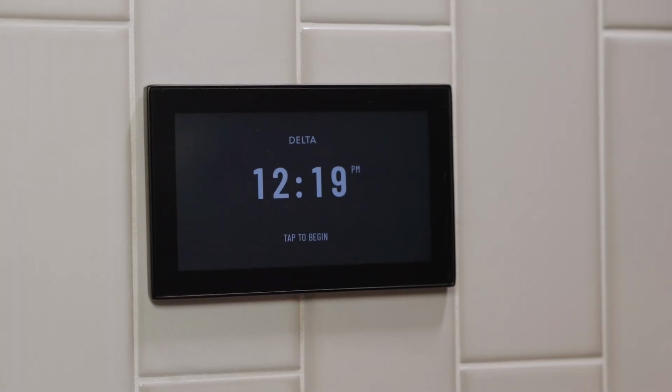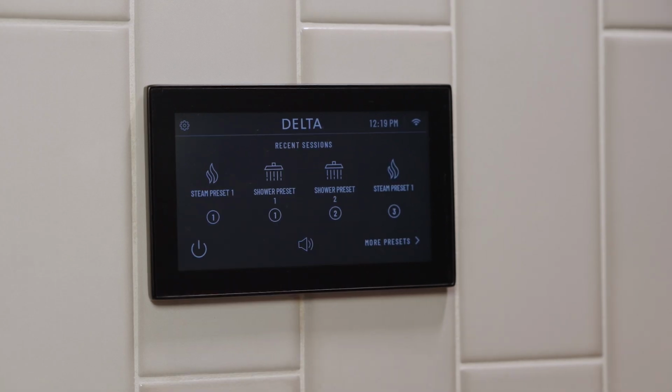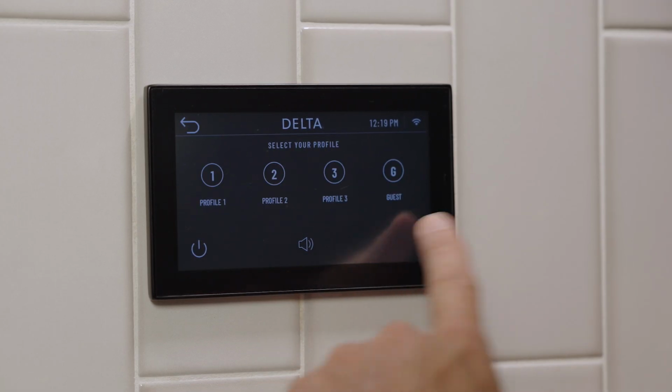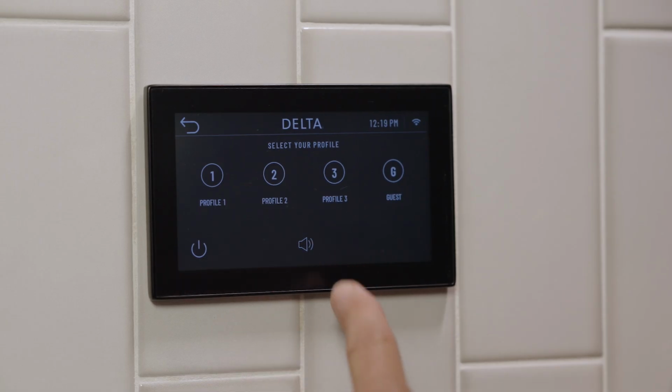First, let's run through how to activate a Steam session. We're here at the home screen. I'm going to tap to begin, and it'll show me my last 4 recent sessions. I'm going to click More Presets, and here you can see I have 3 profiles as well as a guest profile. Now I can set up the specifics of these within the DFC at Home app.